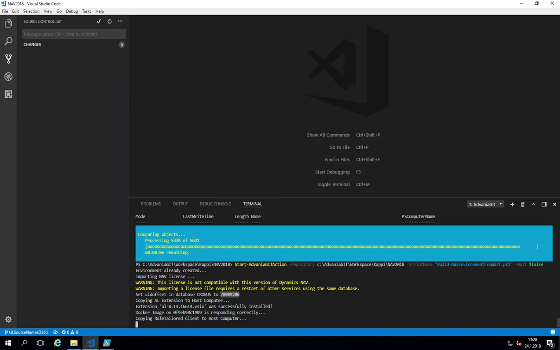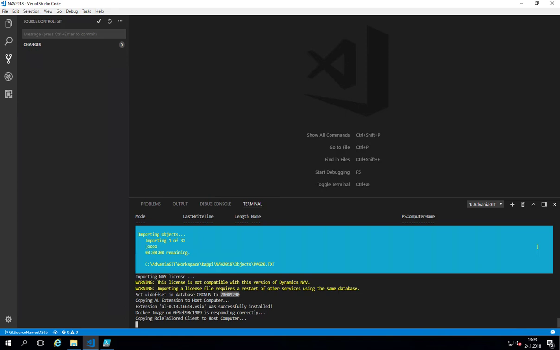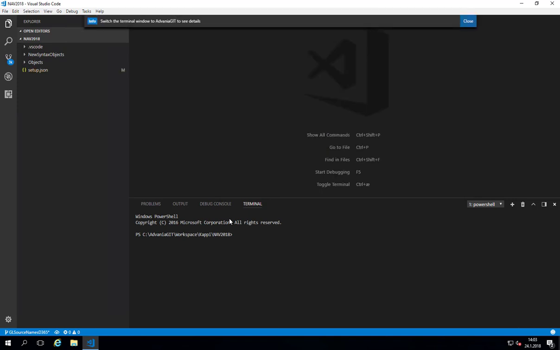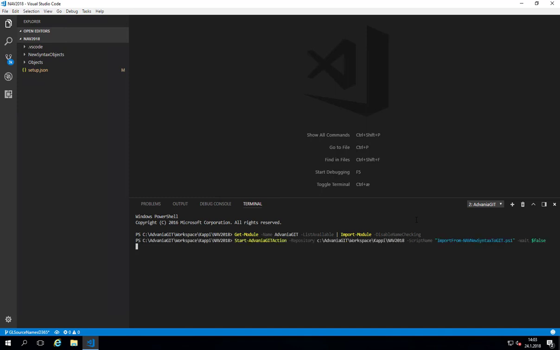The import process will compare all the objects in the Git repository to all the objects in the container, and it will only import what needs to be changed. So everything has now been updated in our Docker container.